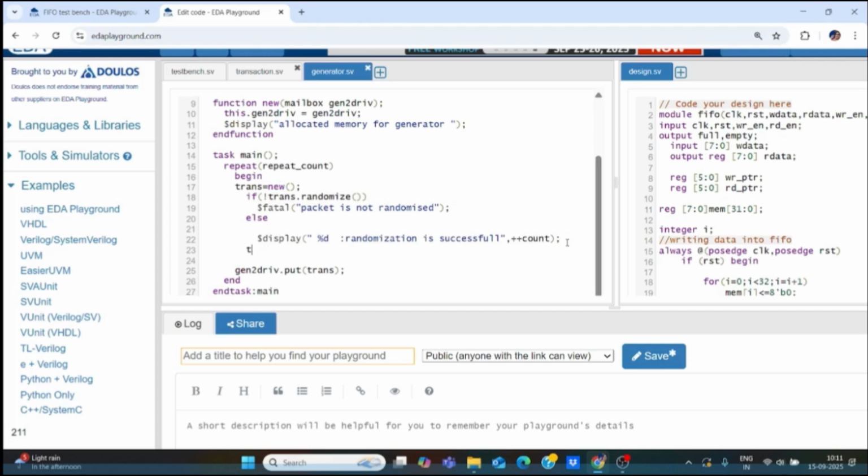That is also fine. Okay, trans.randomize. If you are just giving it like this, then also the code will be fine. But what I'm doing is, instead of writing trans.randomize, instead of randomizing the transaction directly, I want to know every step whether randomizing is happening or not.